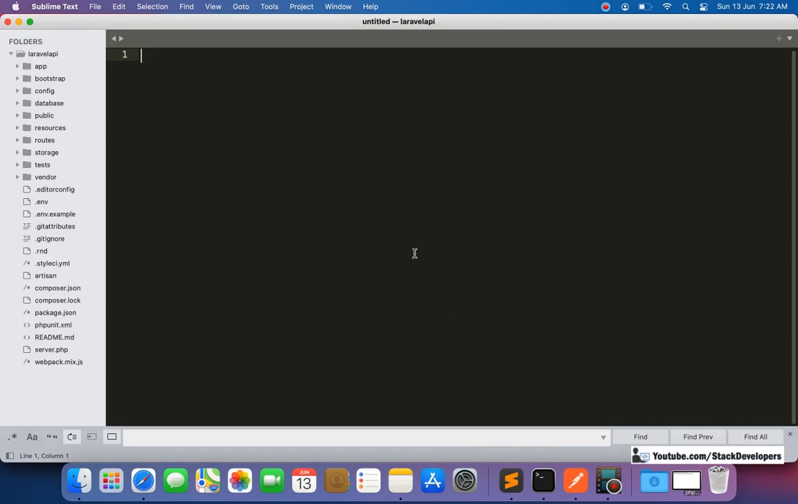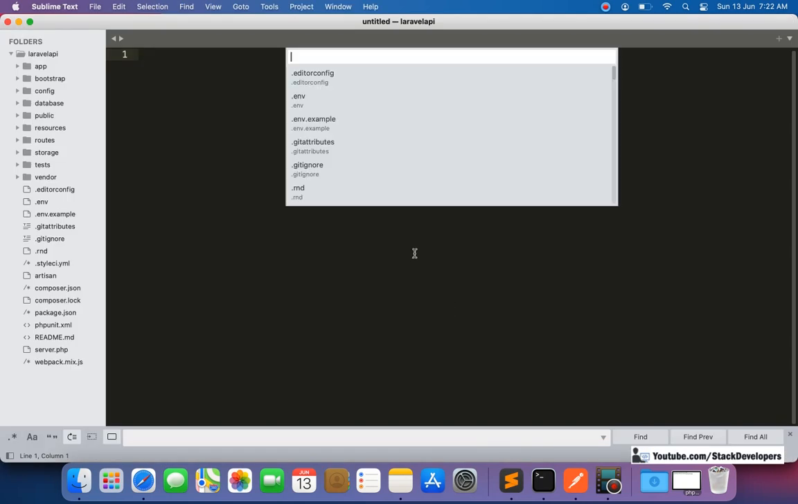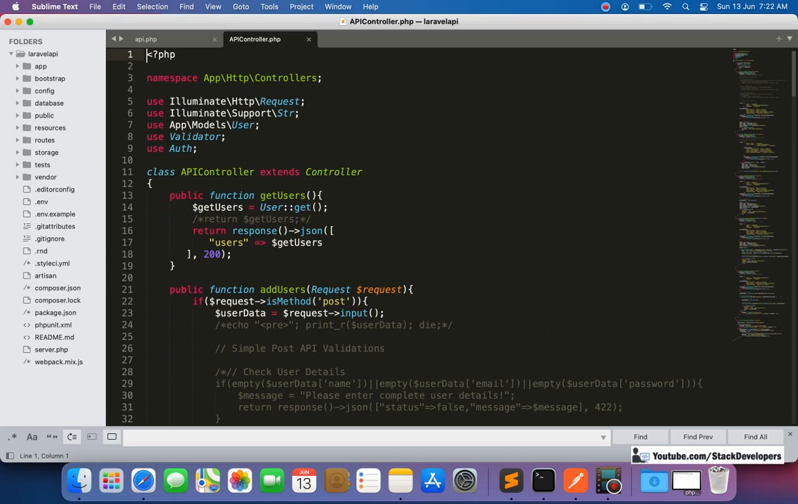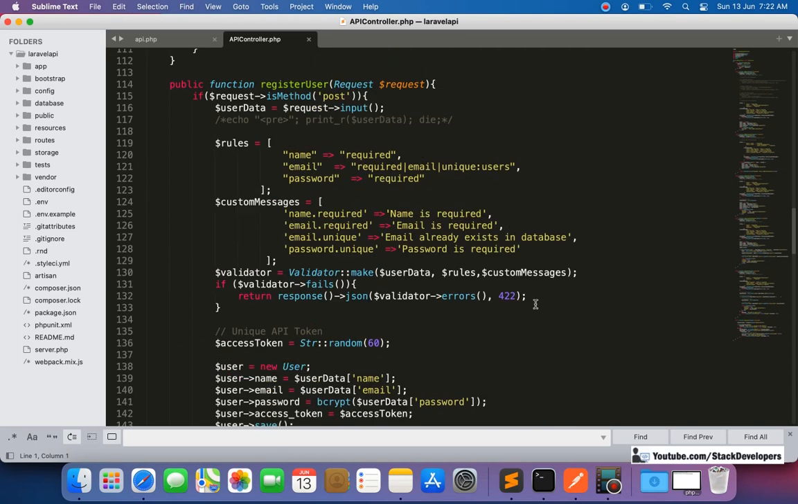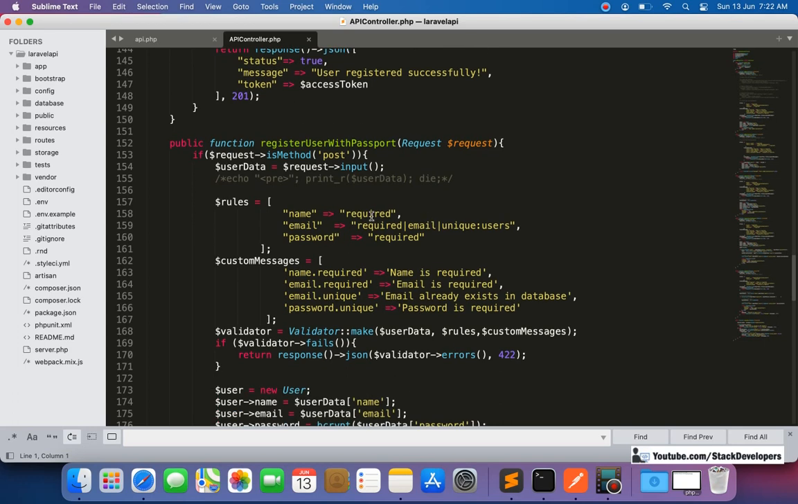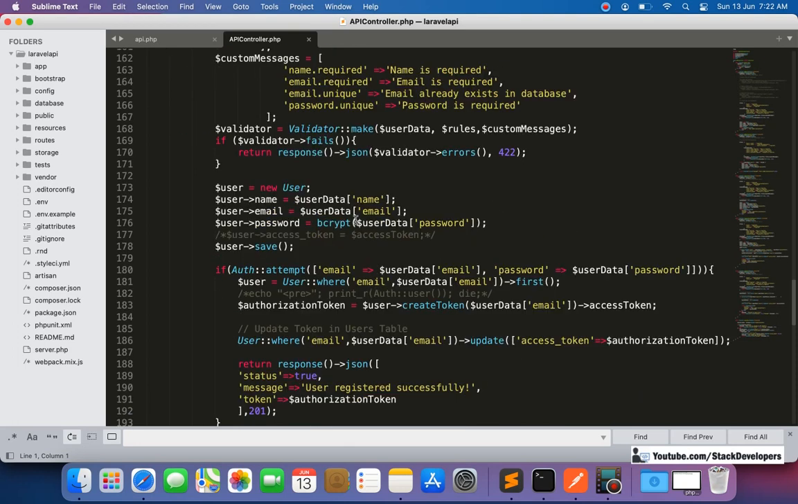And first of all, I will tell you about register once again. See, in register we have done this route, register user with Passport, and we have done this function, register user with Passport. Okay, so I will open up the API controller. In the API controller, we have done this register user with Passport function. First of all, we are going to validate the user. We are going to validate name, email, and password, and if name, email, and password are fine, then we are going to insert the user in our users table.